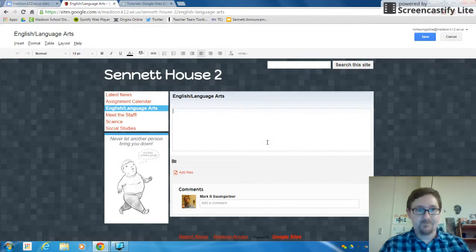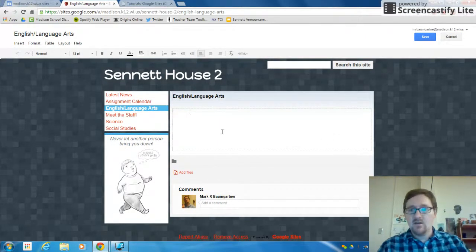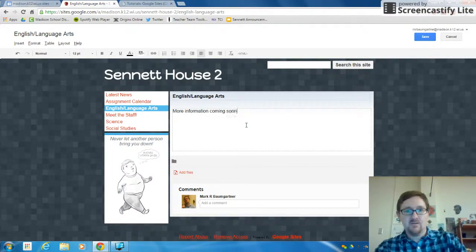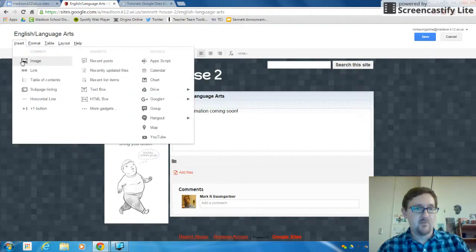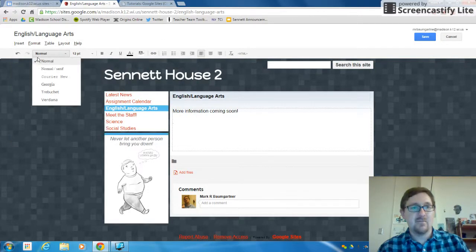And it's created. So it's all set up for you. And again, you edit like you would edit a Word document. Obviously, the features are a little bit lighter as far as what you can do, but more information coming soon. You can upload pictures. Again, if you saw from how to upload from the other page, an image, you can put in a link. Table of contents you probably won't really use. Sub-page listing you probably won't. But there's a lot of different things that you can explore to add into that space.